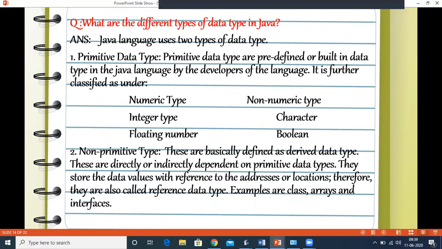Non-primitive types are basically defined as derived data types. Why? Because these are directly or indirectly dependent on the primitive data types. They store the data values with reference to addresses or locations. Therefore, they are also called reference data types. Examples are class, array, and interface. In a class, we define different data types, so the class becomes a non-primitive or reference data type.